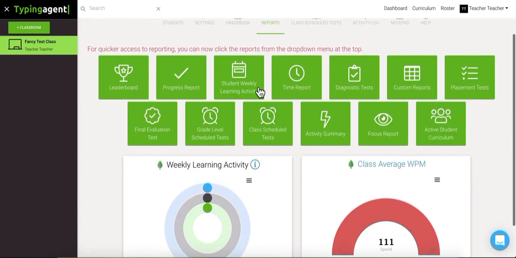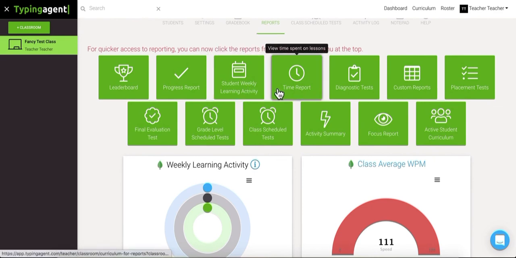The Student Weekly Learning Activity Report is different than the Time Report in that the total time spent typing reflected in the Time Report does not include diagnostic test time. The Student Weekly Learning Activity Report, which both yourself and the student can view to gauge their progress in the program, does include the total time of the diagnostic test as well as the total time spent.